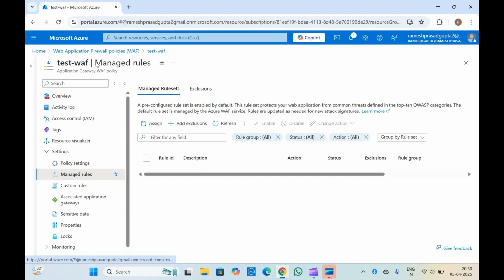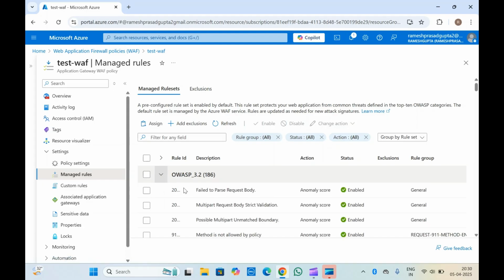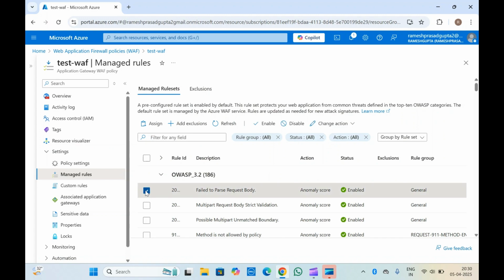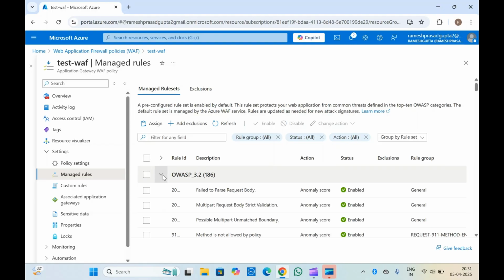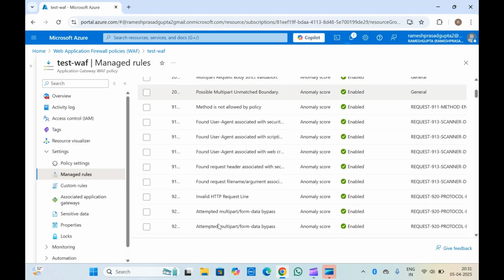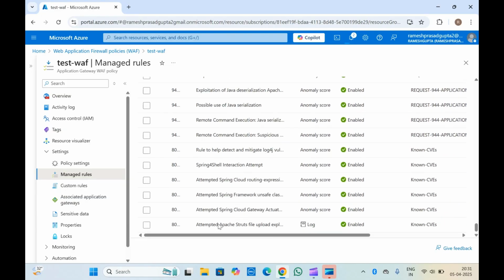You can manage all the managed rules from here. You can add exclusions as well. You can also disable some of the rules. Suppose you don't want these rules, you can just click on it and click on disable, so these rules will be disabled. This way you will be able to enable and disable some of the rules inside the managed rules of your web policy.